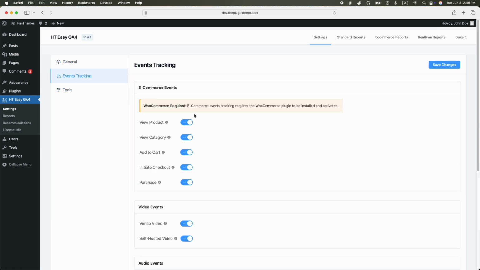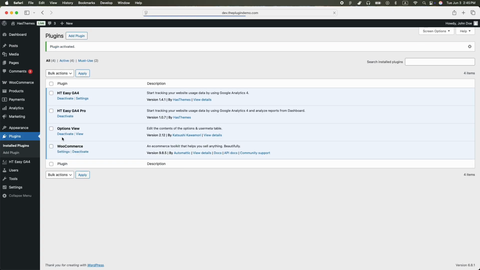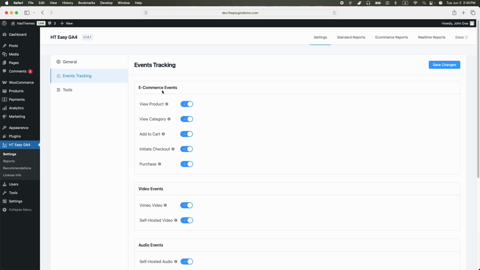If the WooCommerce plugin isn't installed, you'll get a notice here indicating that it's required for e-commerce event tracking. So, make sure to install and activate WooCommerce if you want those events to work properly. Once that's done, you'll be able to manage a variety of events from this tab, including e-commerce events like View Product, View Category, Add to Cart, Initiate Checkout, and Purchase.